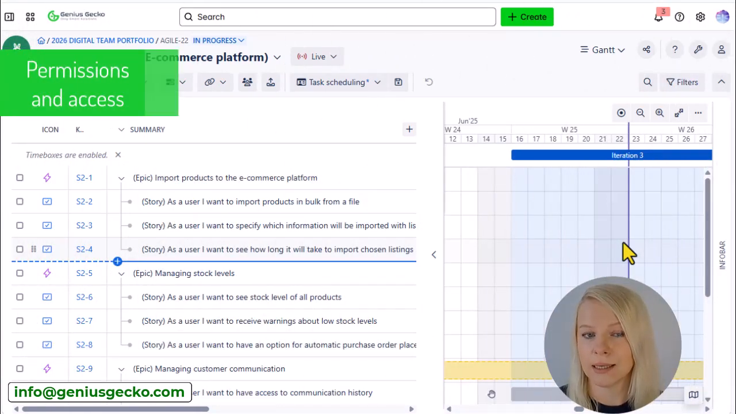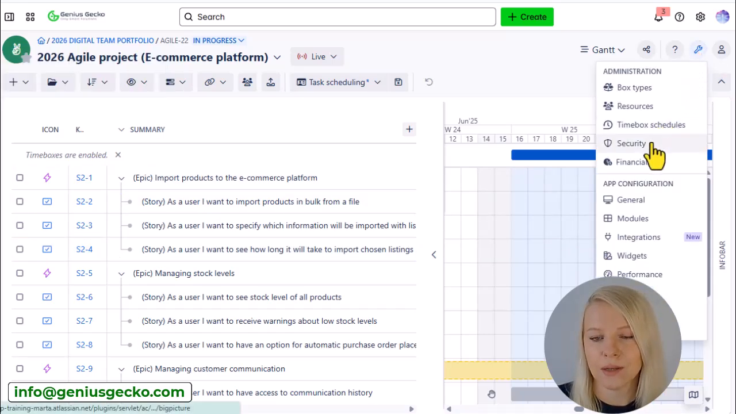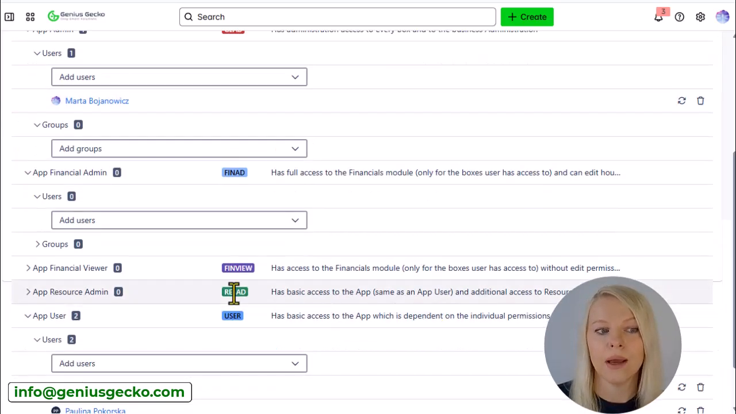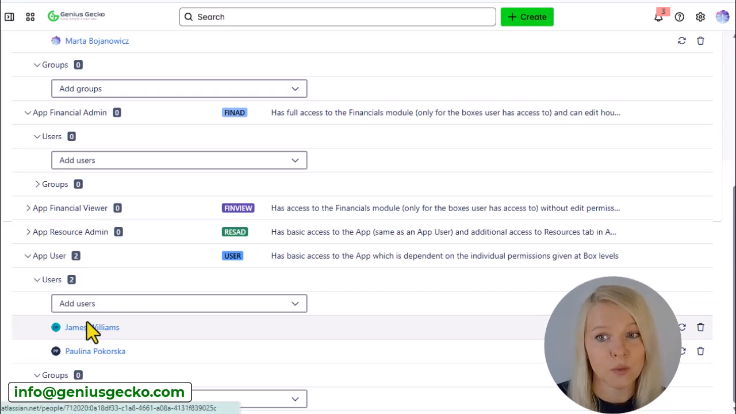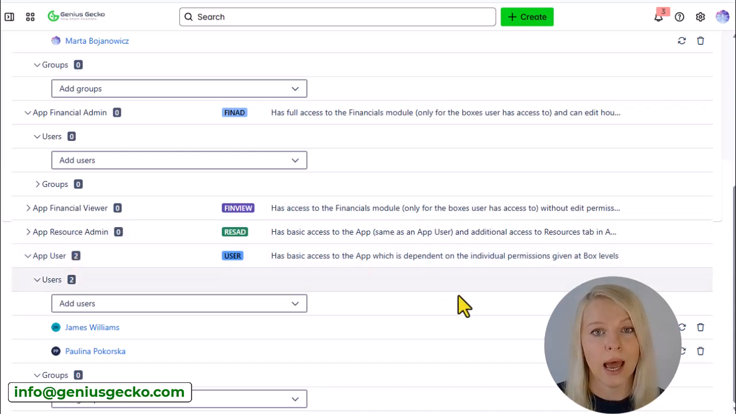Permissions and access. Admins, this one is for you. If you go to administration and security settings, now whenever you add someone to a box, they now get the app access instantly, automatically, if you give them full rights. So they are going to become app users automatically.